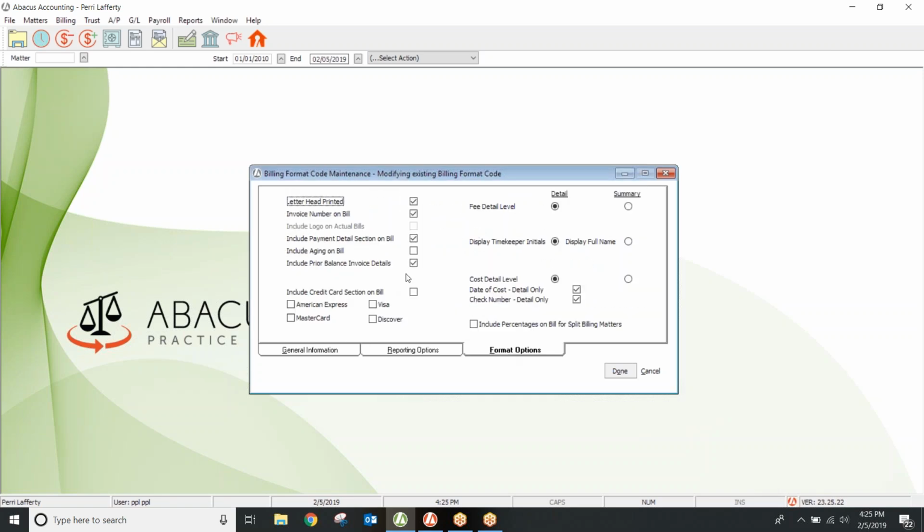Then we've got more in here on our Format Options tab. Do you want the letterhead printed instead of having to buy fancy paper? Place the invoice number on the bill. I think that's a good thing. Include the payment details section. I like that one, so the client gets a clear picture of what they've paid. Aging, if you got to nudge them a little bit. Hey, look how old your debt is to this firm. And prior balance invoices. I like that.